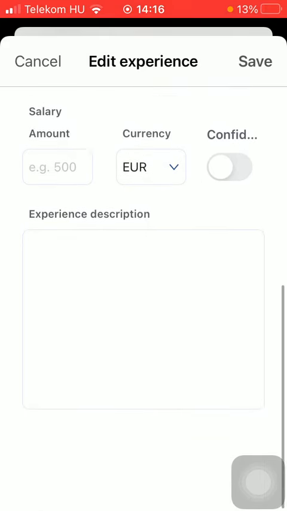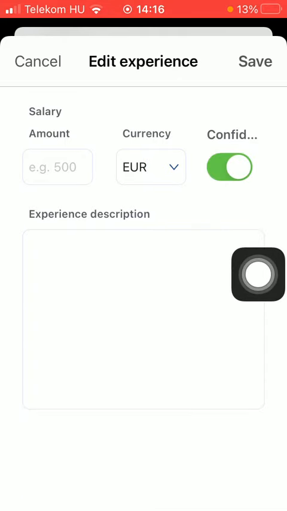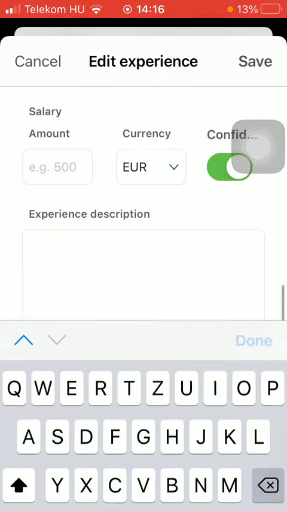Then you should also indicate your salary amount and by adding your currency as well. And you can also select whether you would like it to be confidential or not. And you can also give a description of your experience by typing it into this box.